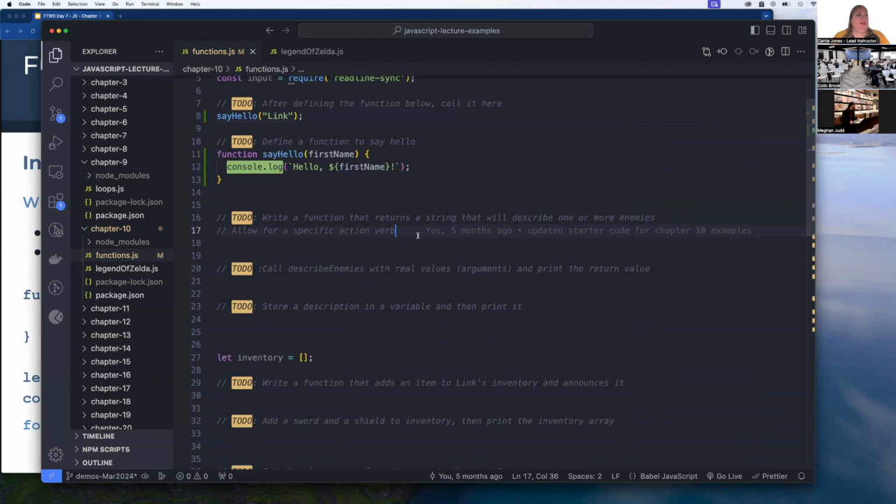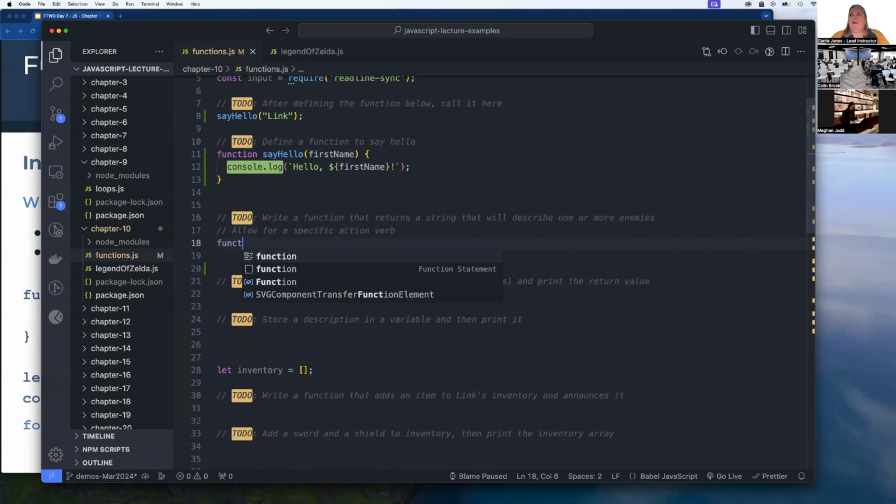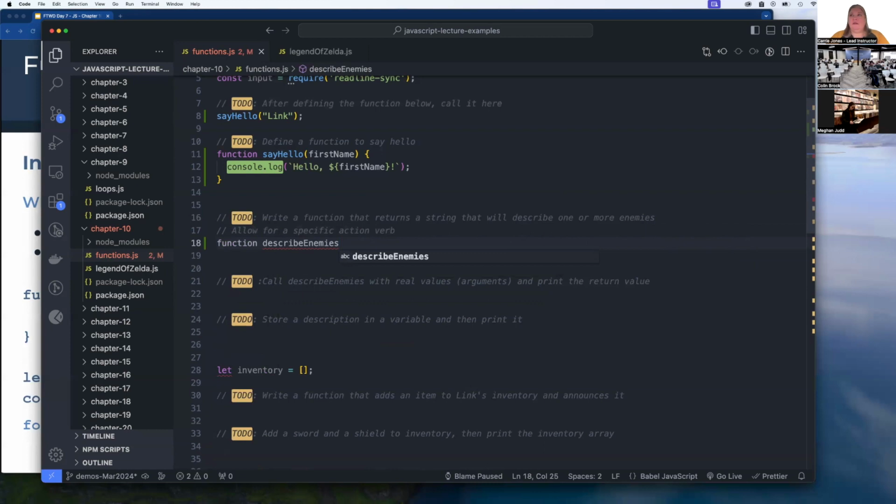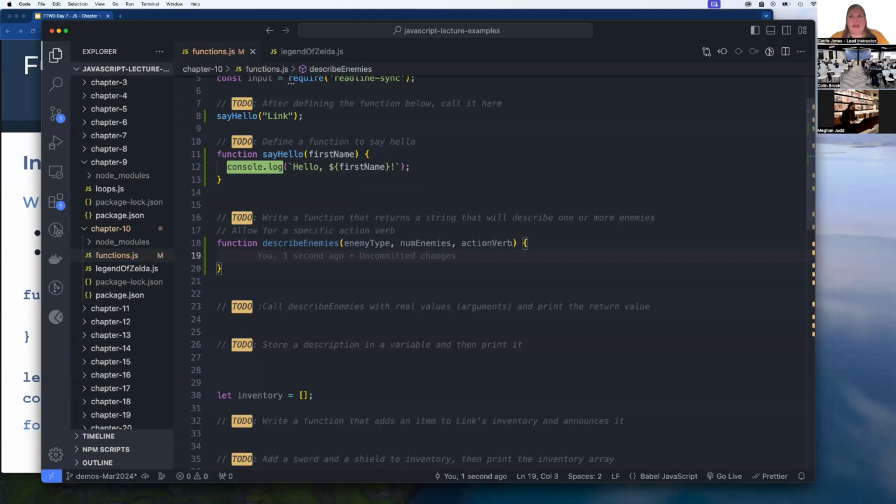All right, now let's write a function that's going to return a string and describe one or more enemies. Describe enemies will be the name of the function, which makes it very clear what it's supposed to do. I'm going to pass in three different things. So I need three parameters: enemy type, the number of enemies, and the action verb, so that you can have a different result each time with the verb, not just the names of the enemies and how many there are.